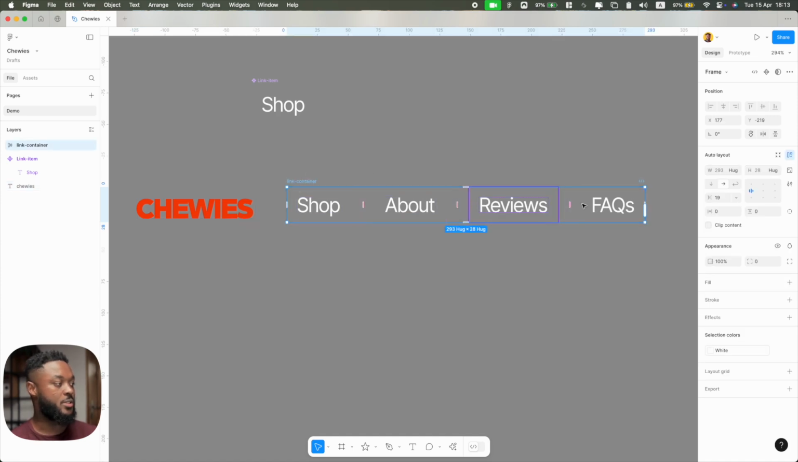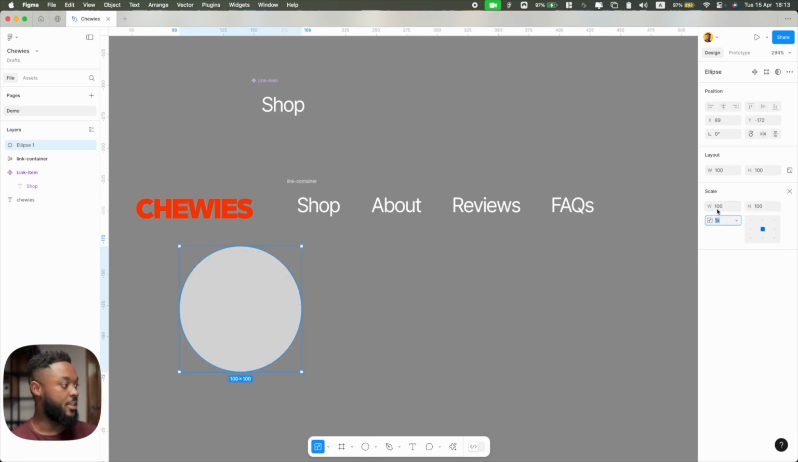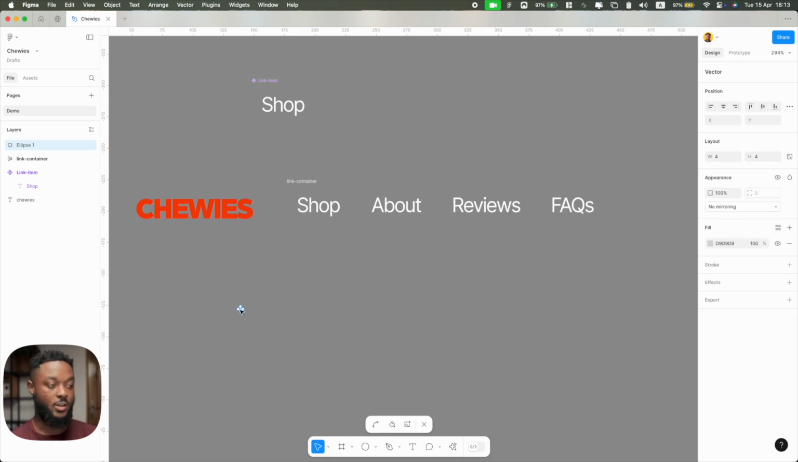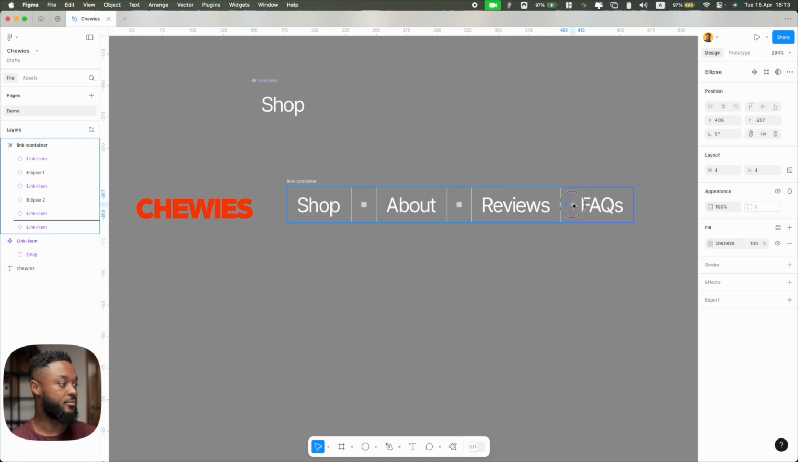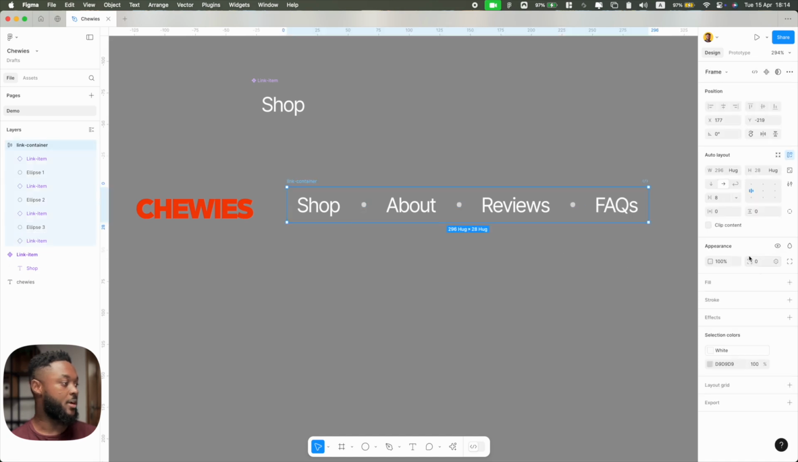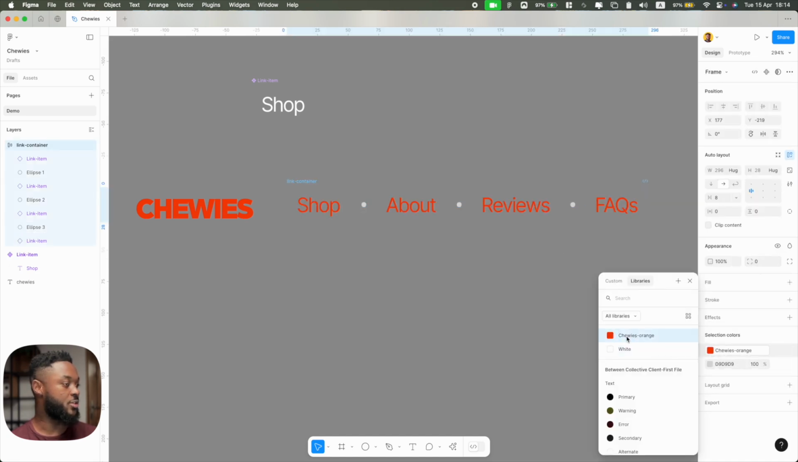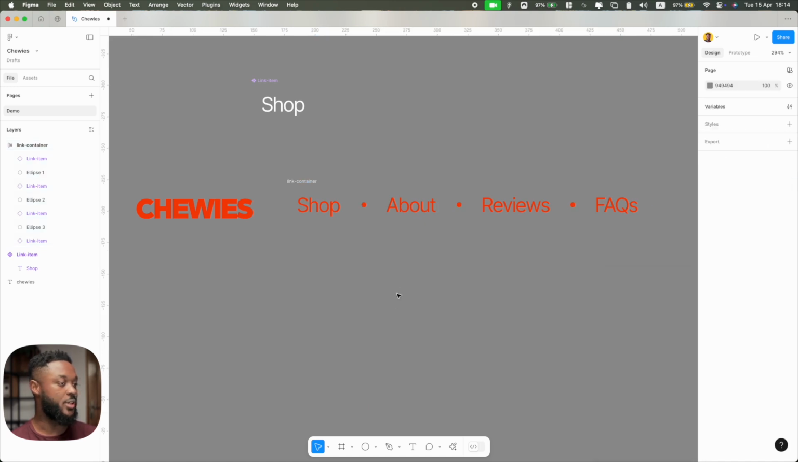The next thing I want to do is make the spacing between the link container 8, and I want to introduce tiny circles in between these elements. I'm going to hit O and K, and then make the circle 4 pixels, so 4 by 4 pixels. Move them into the link container, and there we have it. Now I'm going to change this from white to Chewies orange, and change this to Chewies orange as well.